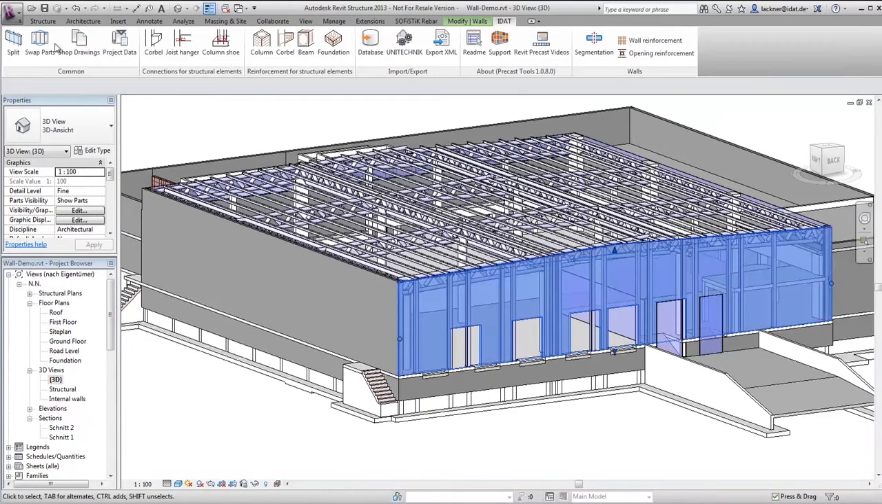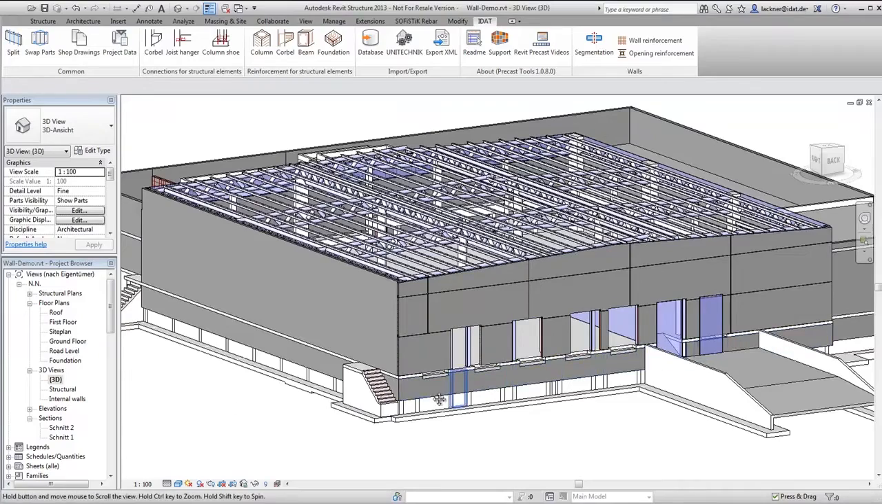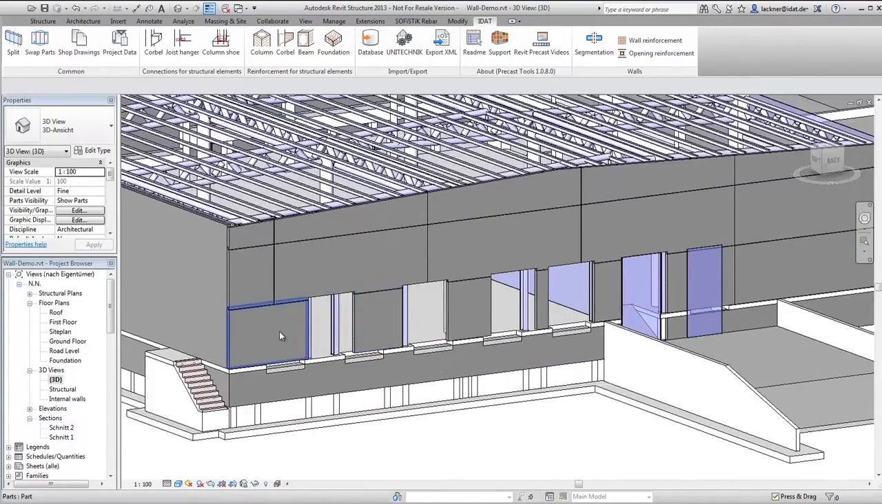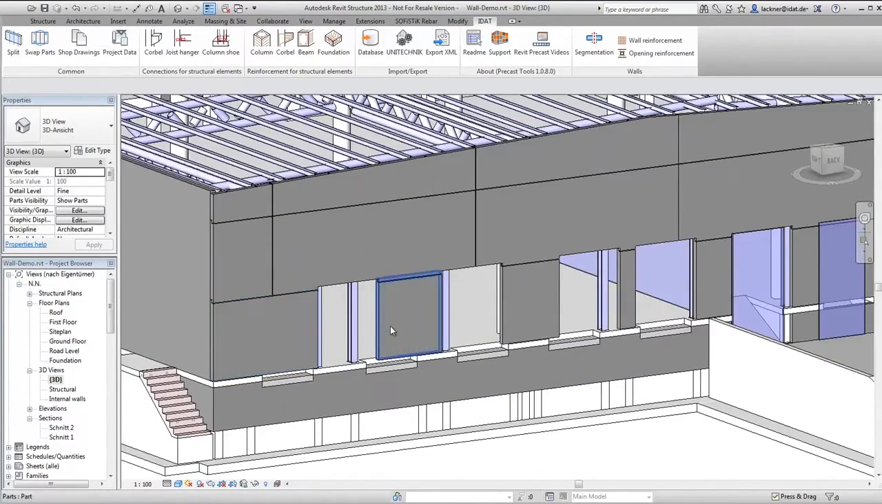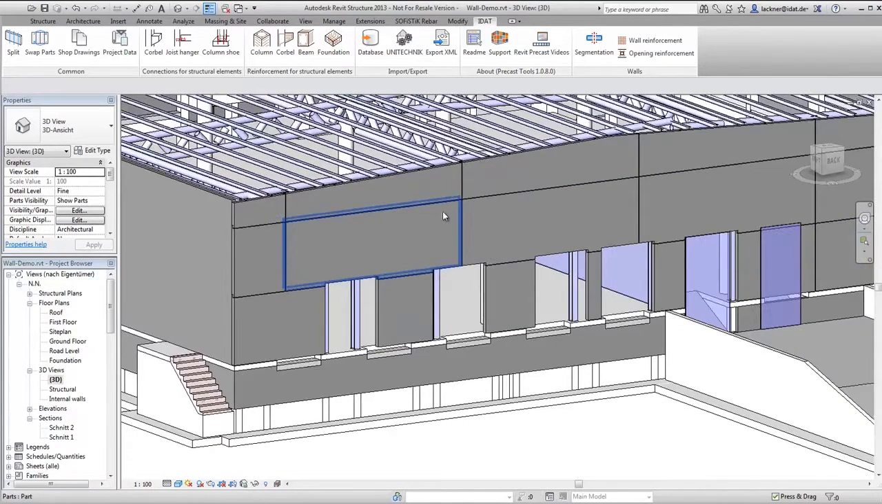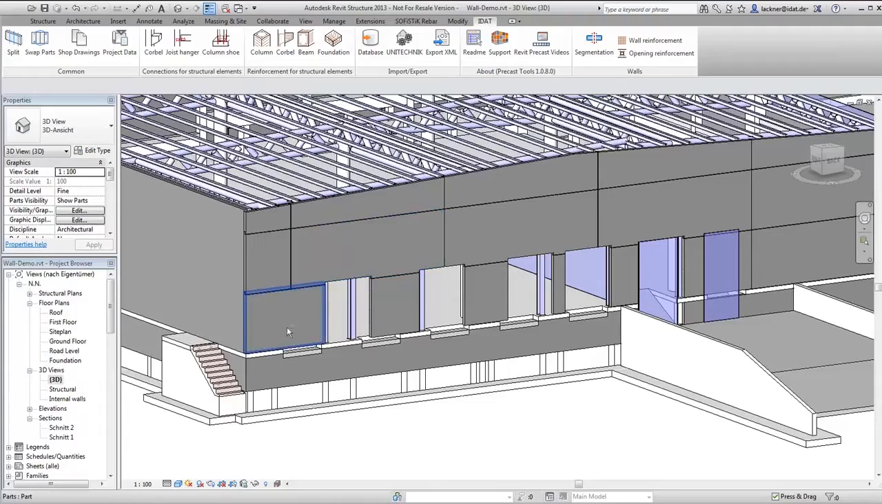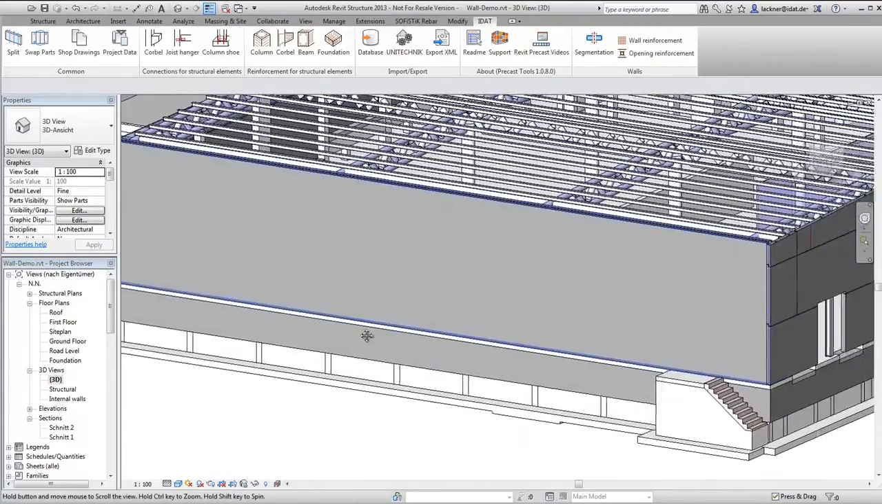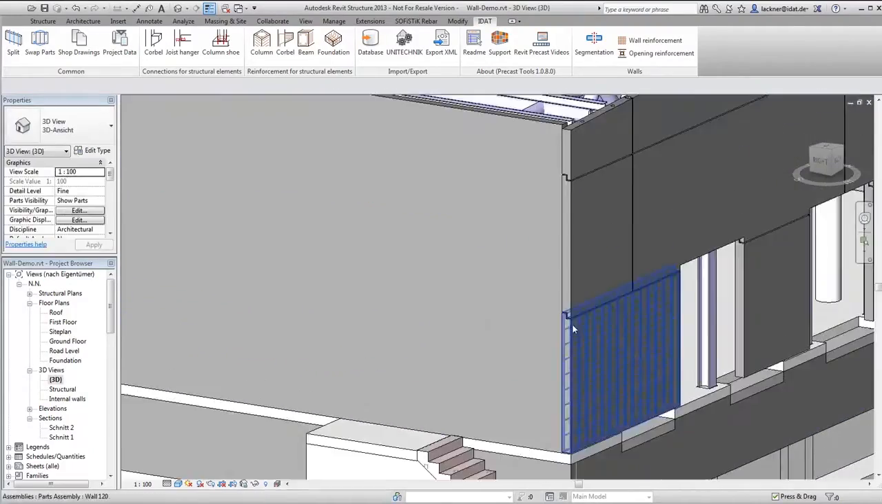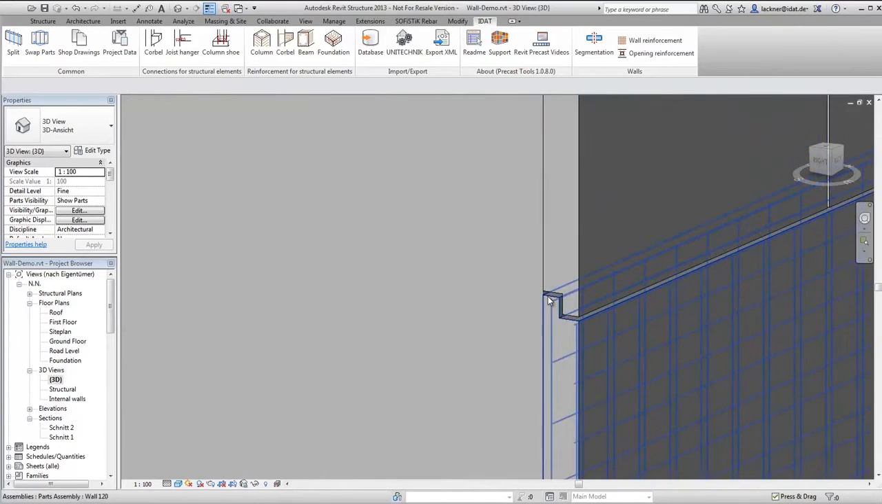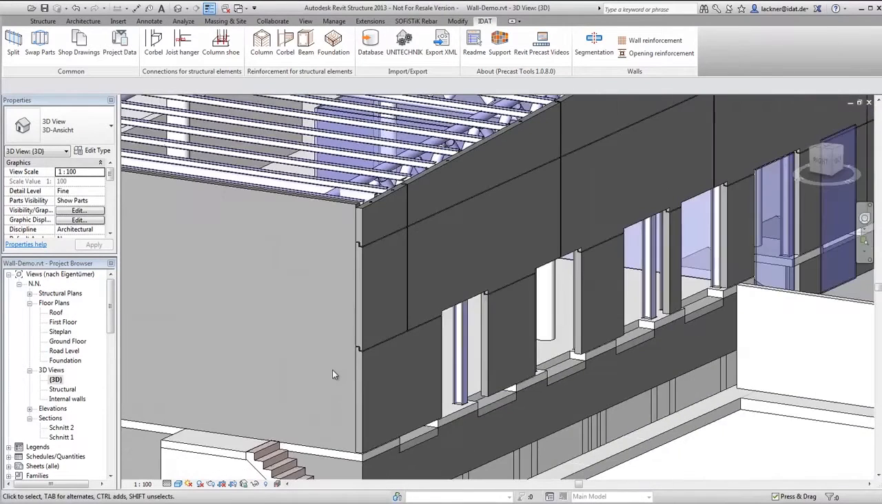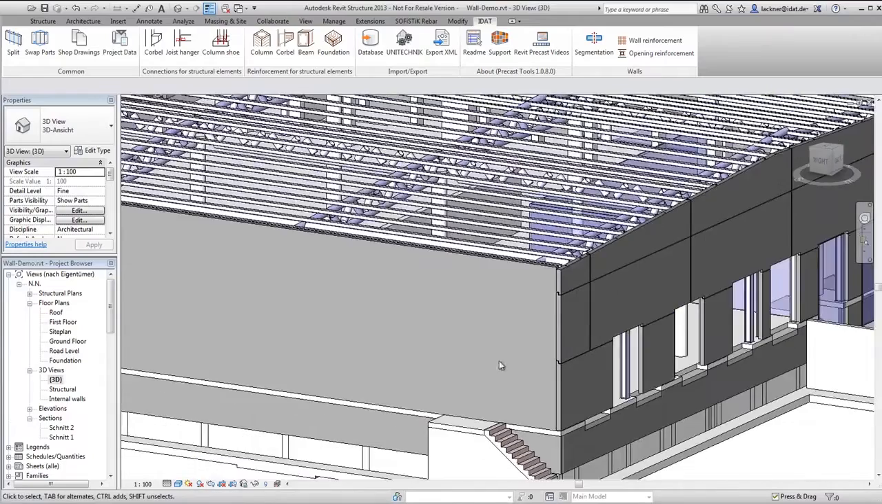If you have a higher wall like this, we will get a segmentation in multiple rows, because this wall is higher than the maximum panel height, so it will also be split horizontally. We see here all our wall panels. If we look from the side, we can see that there is also a horizontal gap between the panels and a special profile.